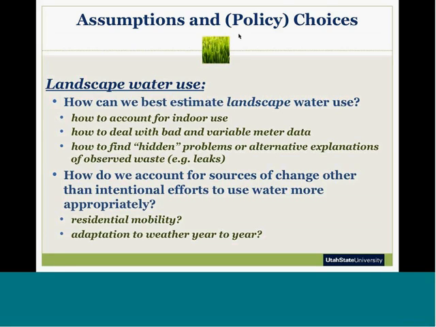And then how do we account for various sources of change other than people's intentional efforts to use water more appropriately? We've found that things like residential mobility and adaptation that people make to weather year to year is affecting it. We're hoping that they can adjust and mirror what's happening in terms of weather. But partly this tool is a way to assess the effectiveness of water conservation programs, and so accounting for the different factors that could be affecting that variability is important.